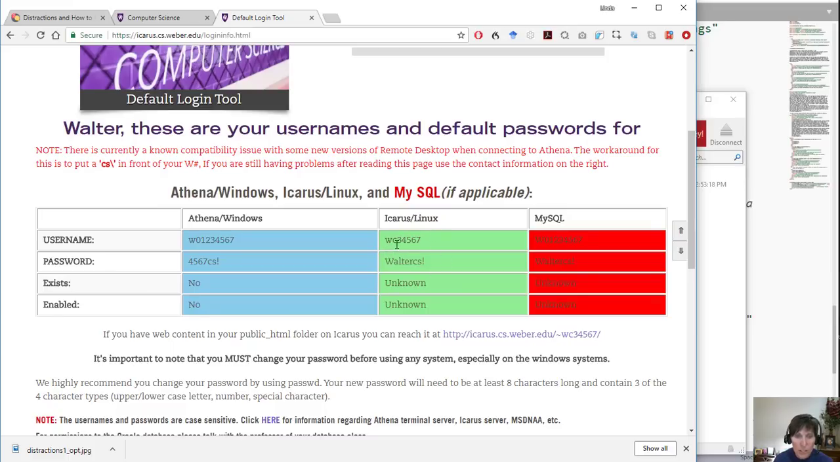So it's your first 2 initials followed by the last 5 digits of your W number for your username. And then your password is your first name with the first letter capitalized followed by CS exclamation point. There is a video to watch for this week that teaches you how to change this password, since everybody follows this same pattern. Makes it not safe. All right, so we have our login information.